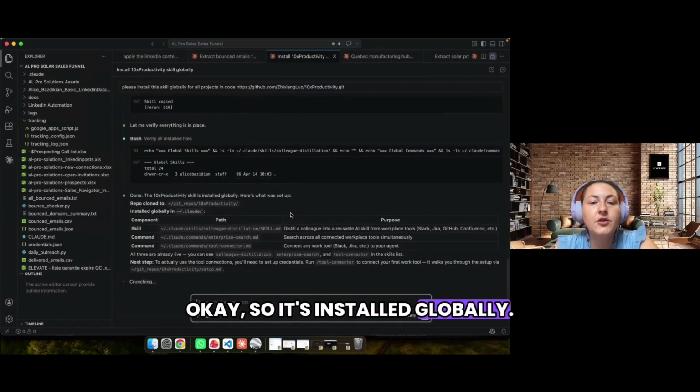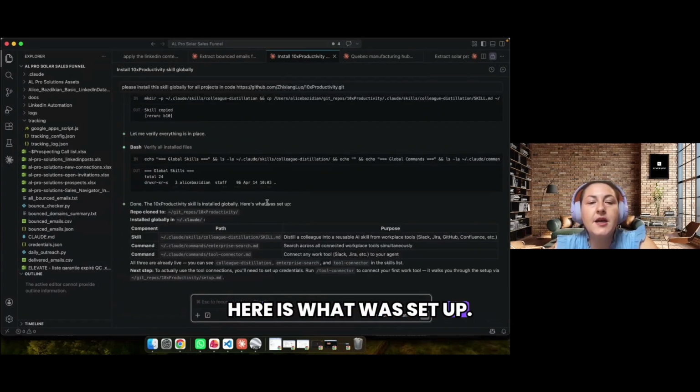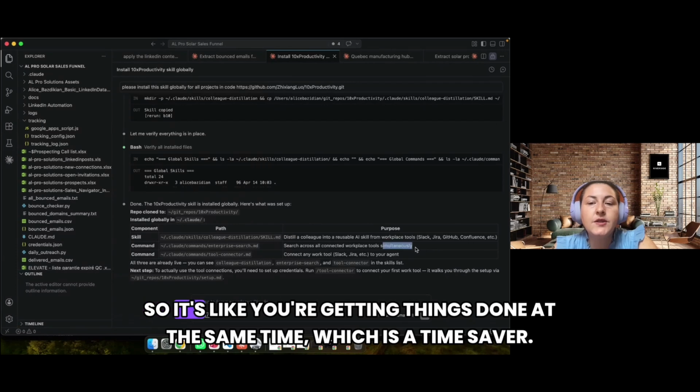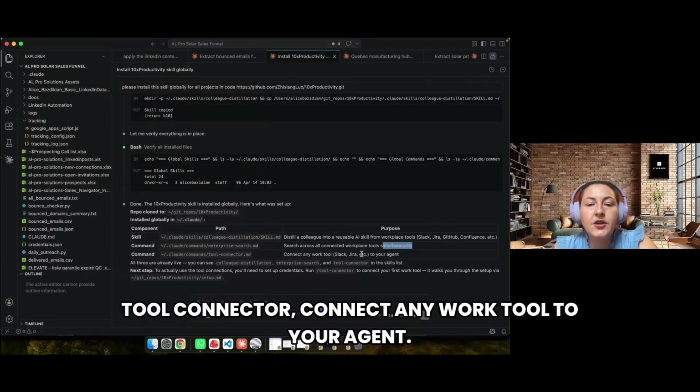Okay, so it's installed globally. Here is what was set up. It took literally 2 minutes. Repo cloned to Git, productivity installed globally, Claude commands, enterprise search, search across all connected workplace tools simultaneously. So it's like you're getting things done at the same time, which is a time saver. Tool connector, connect any work tool to your agent.